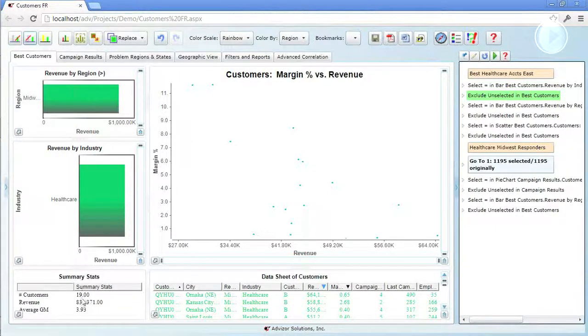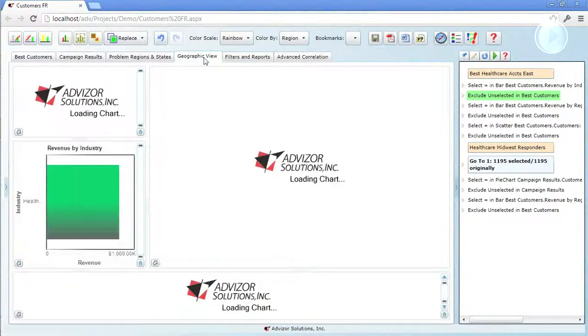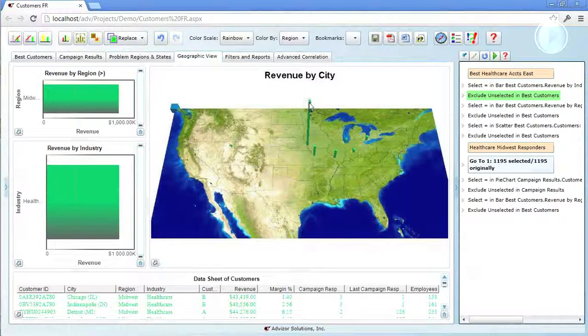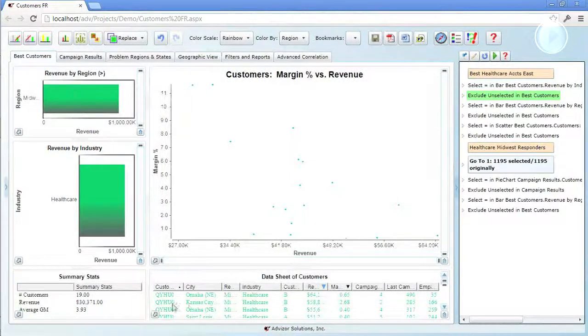So I have 19 accounts that are from the Midwest and are in the healthcare industry and responded yes to my campaign. And they make up about $830,000 in revenue. I can look at them on a map. So it looks like most of them are from Omaha, Nebraska. And if I go back to the first page again, I have a list of these 19 customers that I can export.